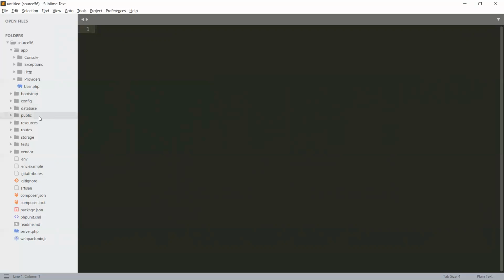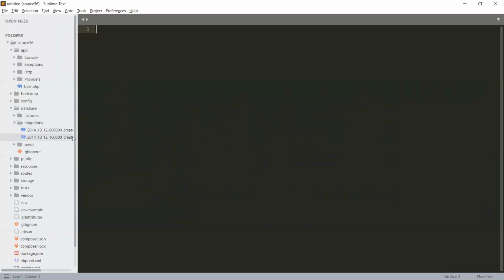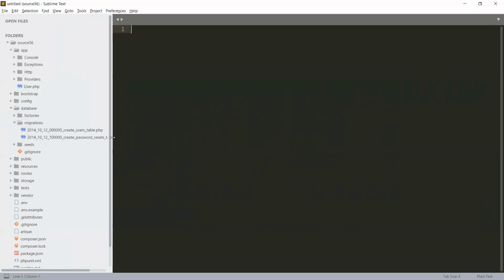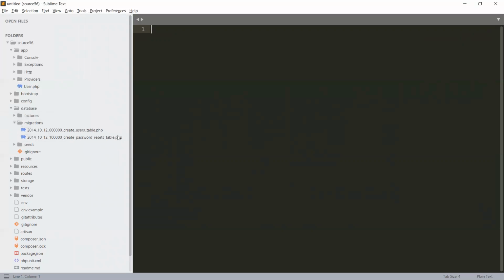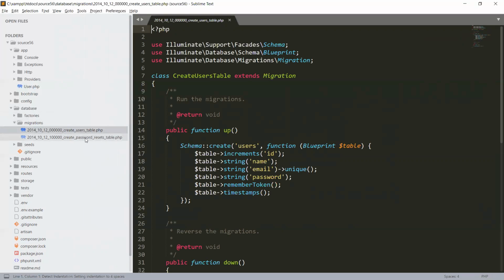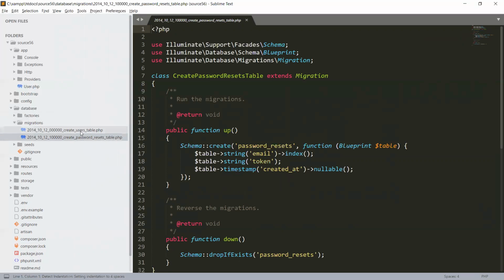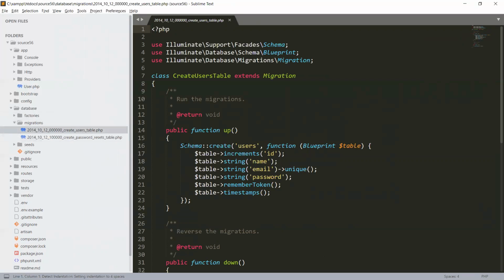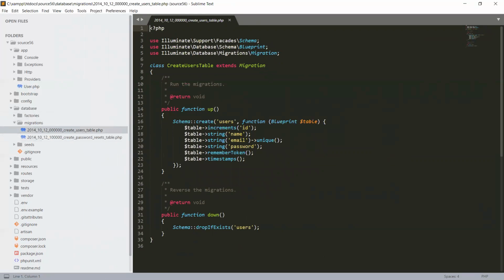We know where our migrations are in the database: in the migrations table. By default Laravel provides two migration tables, which are actually used for authentication. One is the user table and one is for password creation. In the user migration, we have a public function, one for up and one for down.